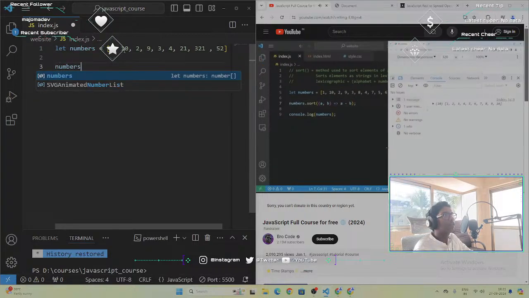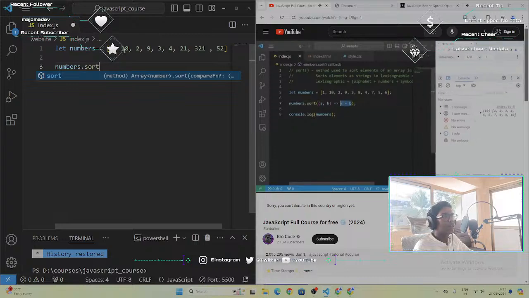Our array should be sorted. You can see that 10 is at the end, instead of right after 1. For reverse order, you could say b minus a.